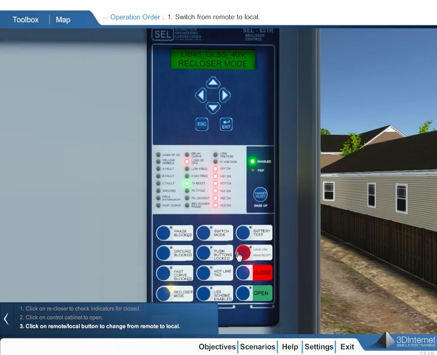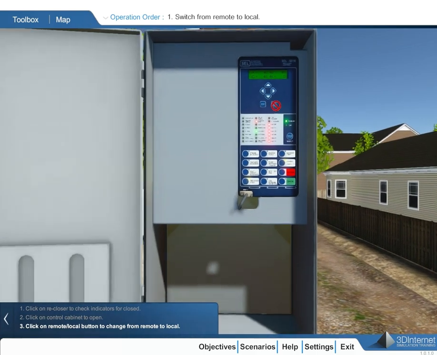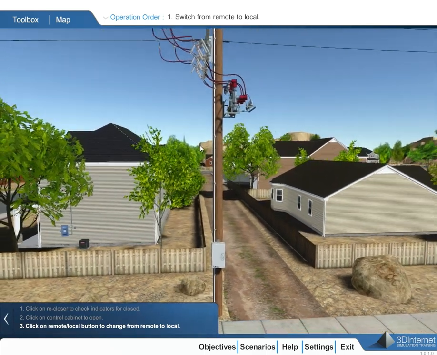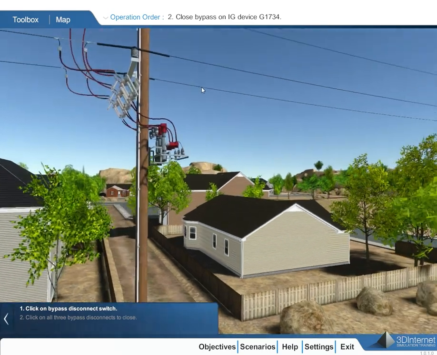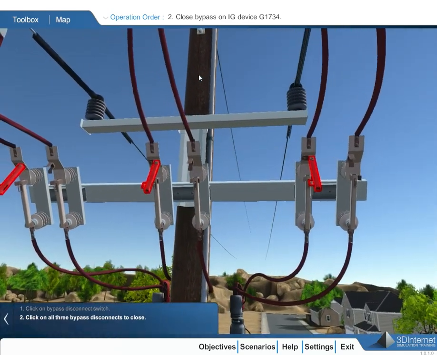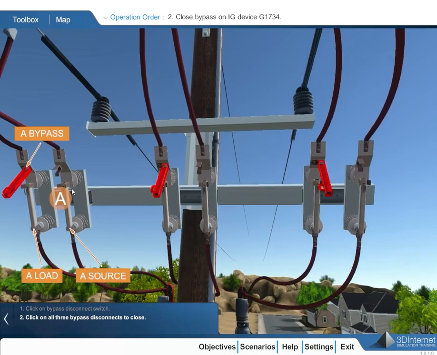On successful completion of the operation order, users proceed to a 3D graphic environment that replicates the visual experience of being in the field where the work would take place. These include an overhead switching location and a residential underground location. Through keystrokes or mouse manipulation, users can maneuver around the environment. The Help button can be accessed at any time for a full description of how to operate the program.